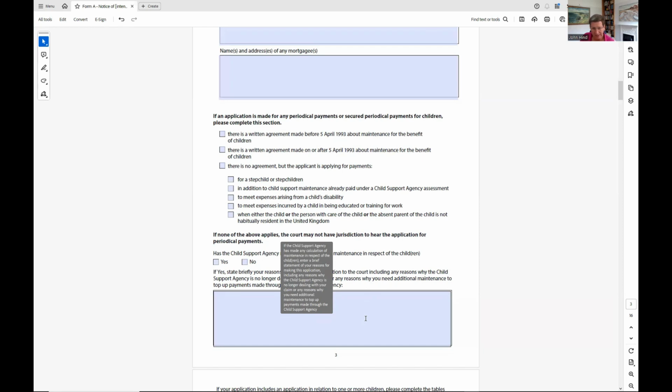As always, if you have any doubts about this section, which can be a little confusing, please take legal advice or perhaps seek some further clarity from your mediator. They can also be helpful.